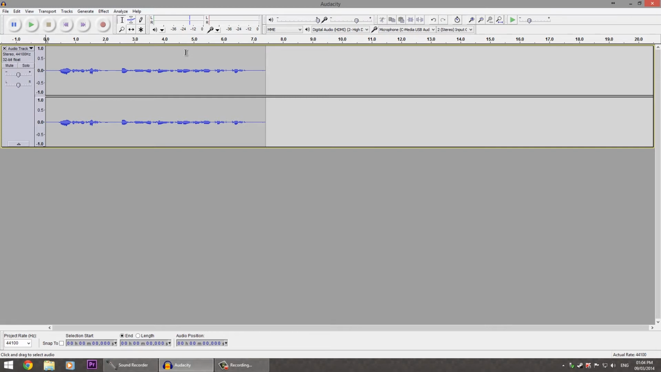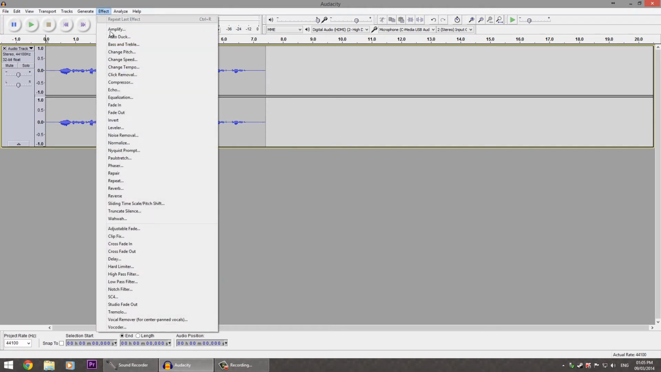Now what a compressor will do is it'll make the whole sound roughly all of the same volume, so it'll bring the quiet bits up and it'll bring the loud bits down to try and make the waveform as even as possible. But at the same time, it will also tighten up the sound to give you a little bit cleaner, more professional sounding quality microphone, if you want to call it that. So to do that, just go to Effect, Compressor.